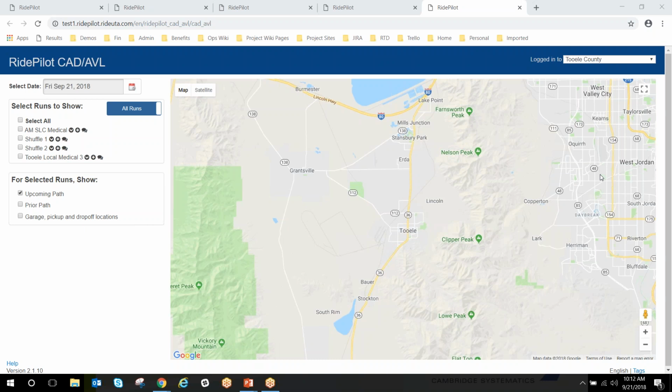I actually had a similar question. When I go into RidePilot on my desktop and look at the CAD tab, I've gone back to previous days and I'm not seeing any runs. It doesn't list any runs, even though I know we've had runs. Is there an extra step I'm missing? Yes, if you haven't pushed the publish manifest button on the run, it won't show up in the CAD AVL screen. Okay.